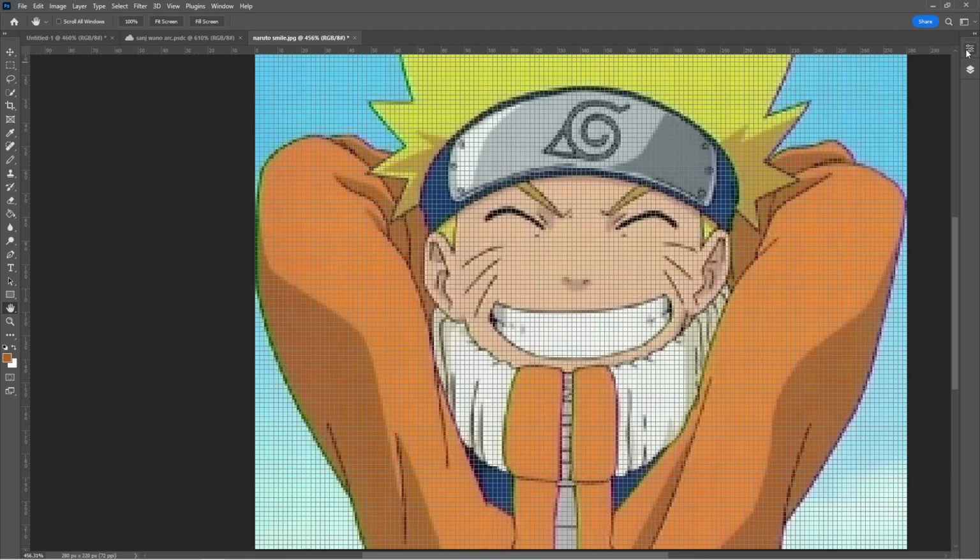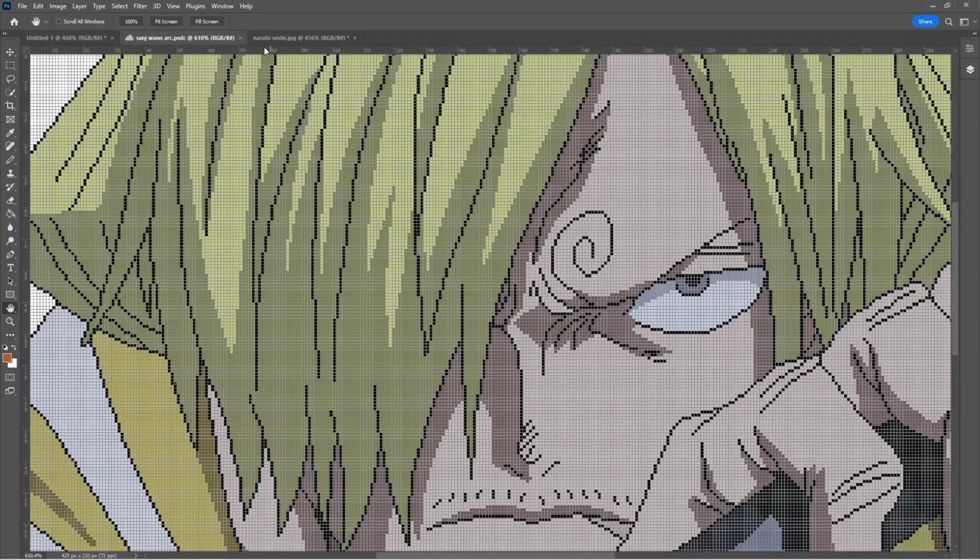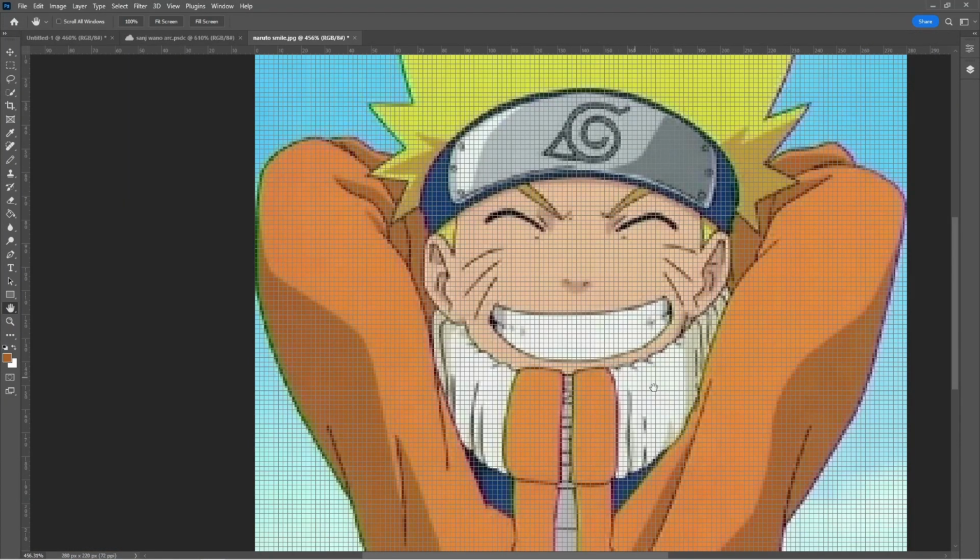And now we're going to move on to the fun part where we actually get to edit this design and turn it into a nice smooth pixel art, just like our Sanji design right here. So how do we turn this into a smooth pixel art?